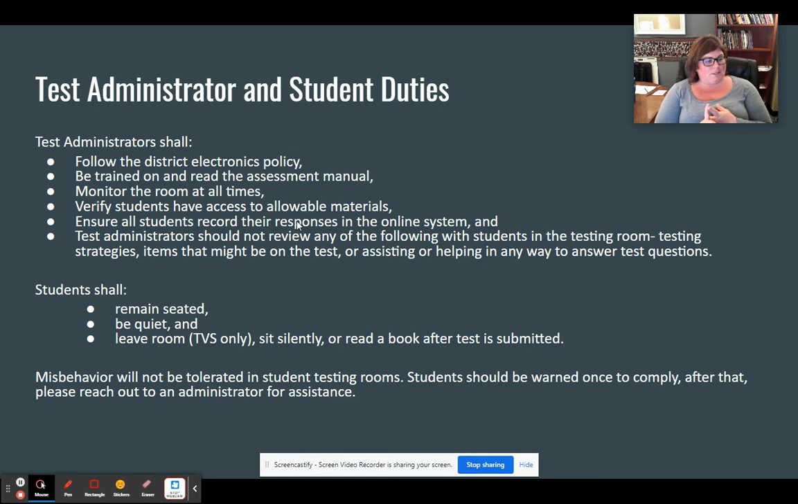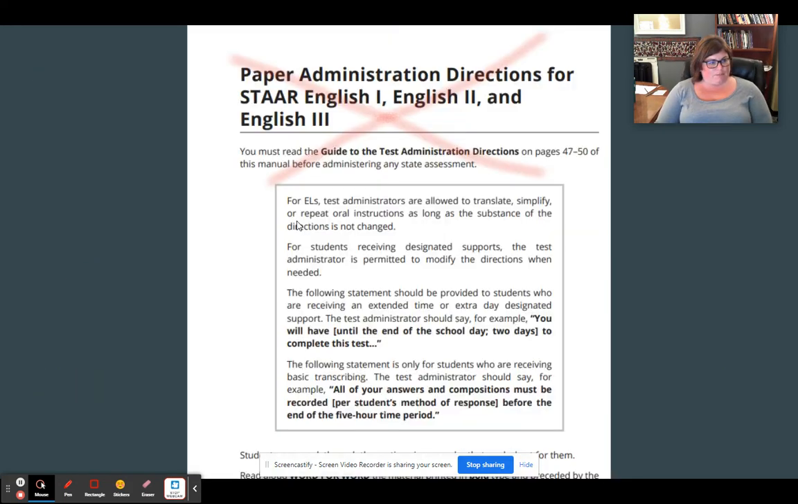Students should remain seated. They should be quiet. The only kids that are leaving the room at the end of testing are virtual students. They can leave immediately. Otherwise, students can sit silently or read a book until the rest of the room is done. Misbehavior from students will not be tolerated. One warning, in my opinion, is enough. If a student is still misbehaving or not following instructions after that, please contact an administrator for assistance.